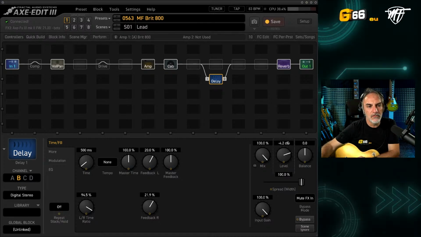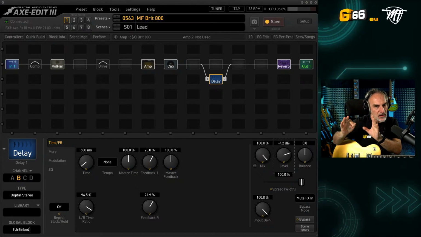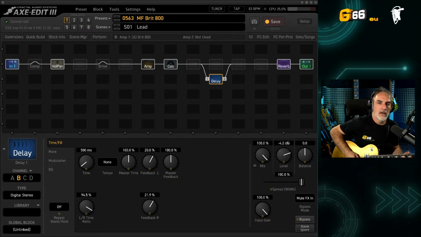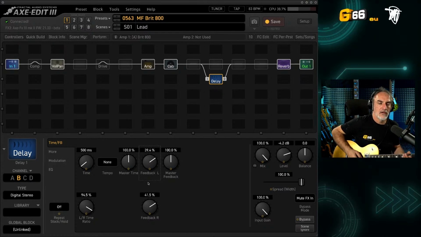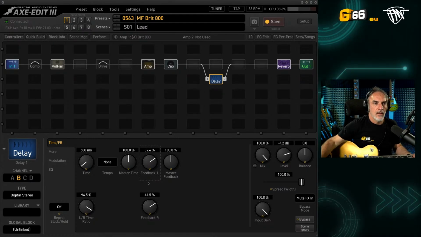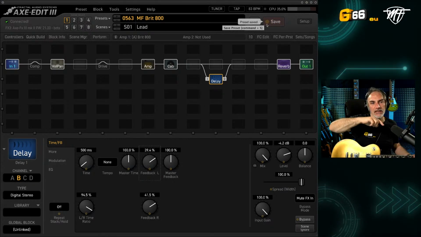raise the level to 4.2. Sorry, 4.2. Now I make some crazy values, but it's only to make an example. Let's make the feedback also longer. So save. What happens when I change from the lead to the rhythm?